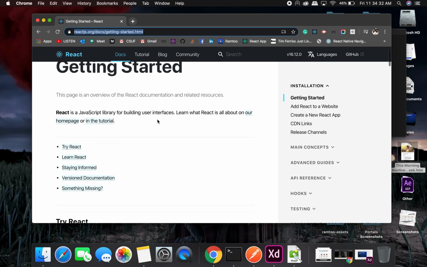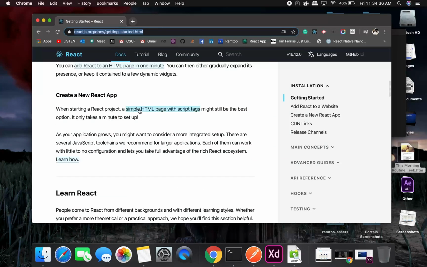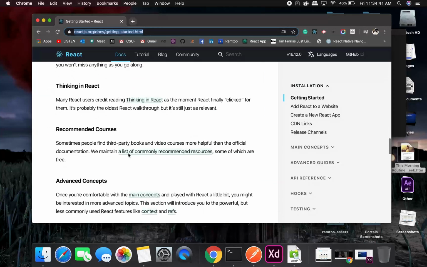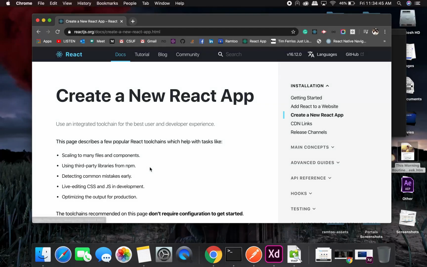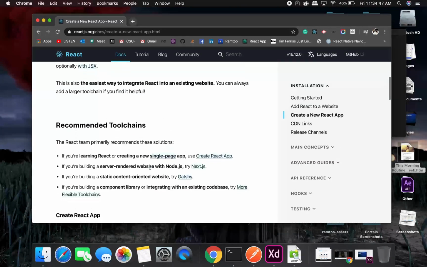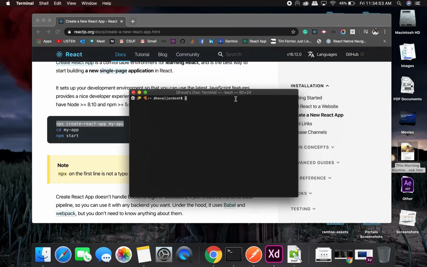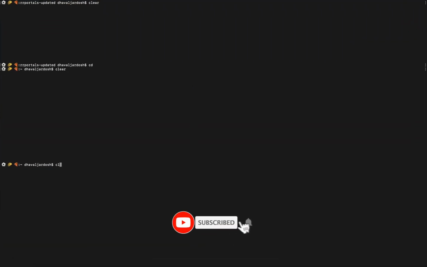So as you can see here on the screen, we have the get started page of Create React App, or we can say React page, and I'll quickly go to the Create React App page, and it's this one, and I'll find the command. So here it is, the npx create-react-app, and I will have my application name next to it. So let us quickly open the terminal and run this command.